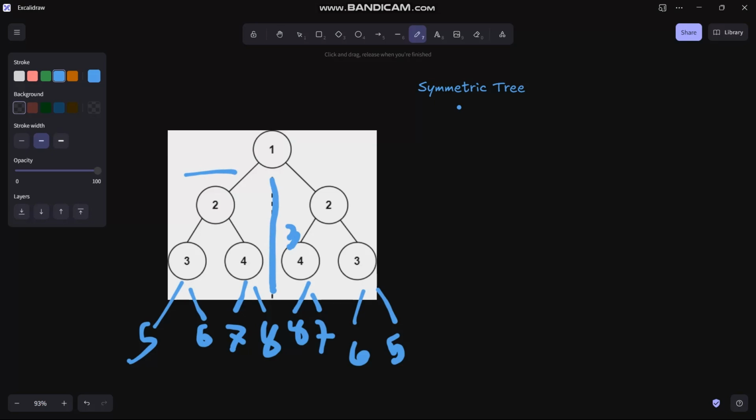That is why the left child of node 2 becomes the right child of node 2 in the mirrored one, right? Similarly, the right child becomes the left child. That is the only observation you have to make, and that is enough for the code.